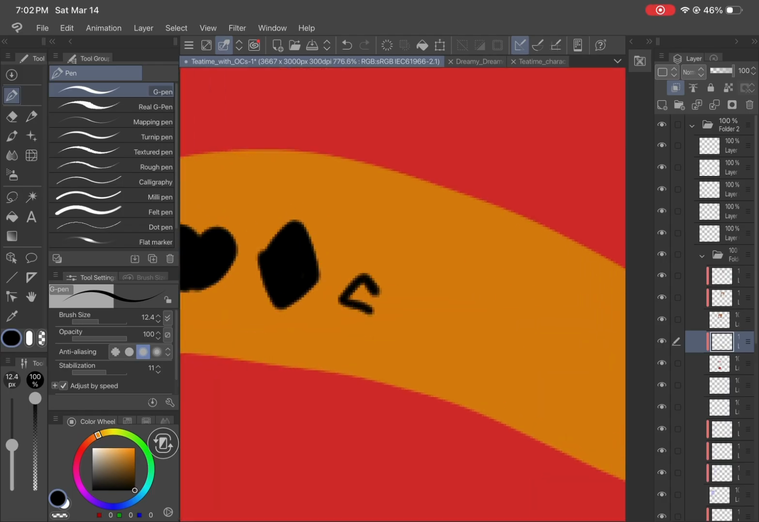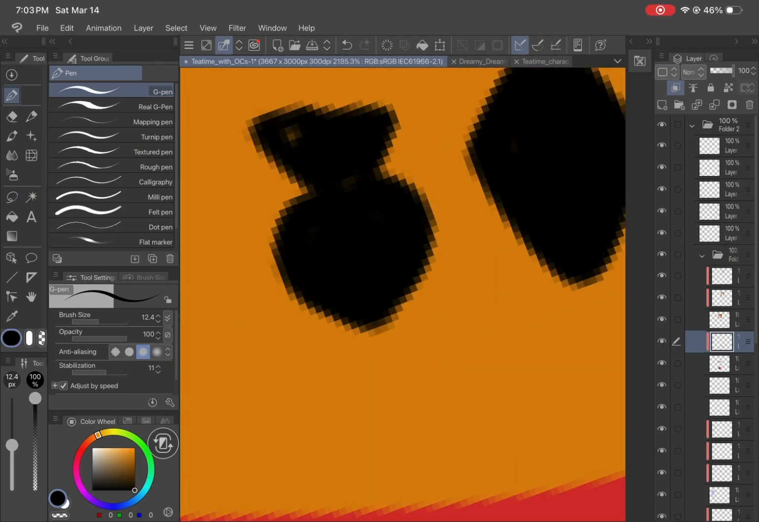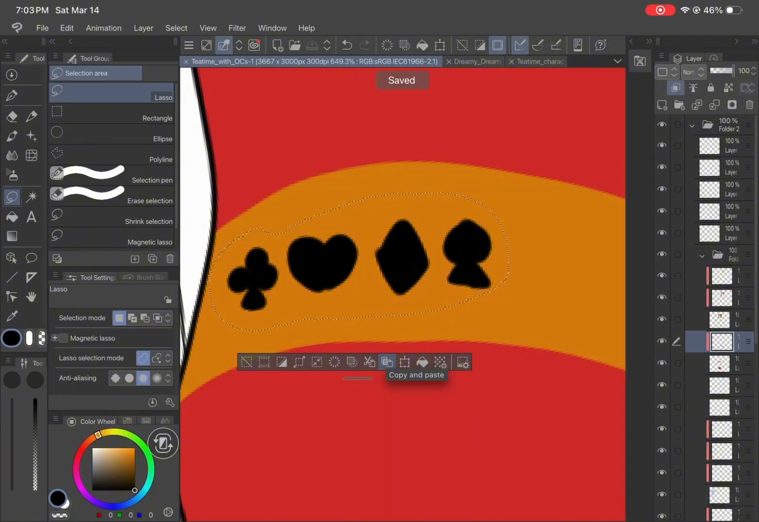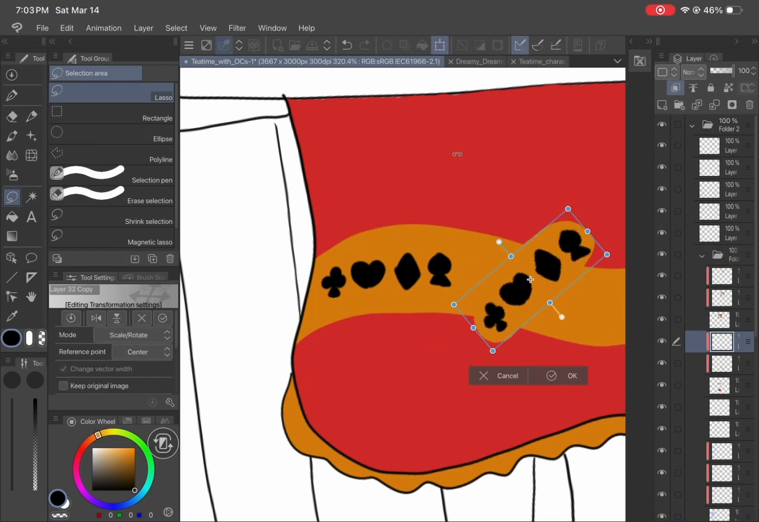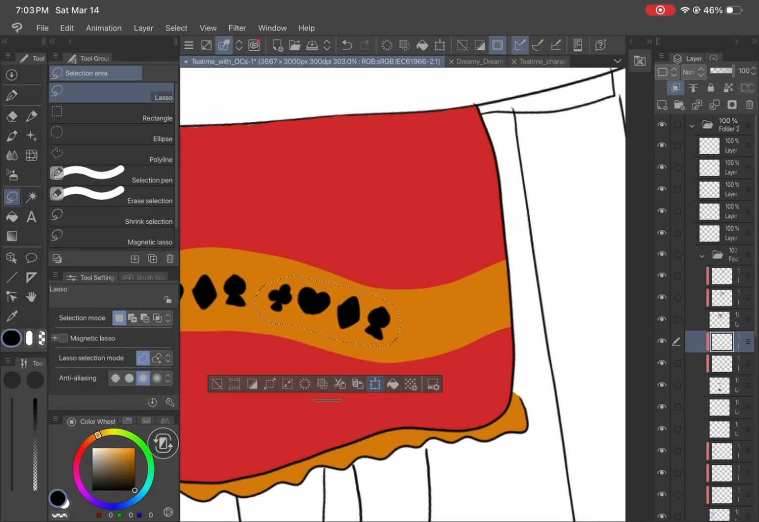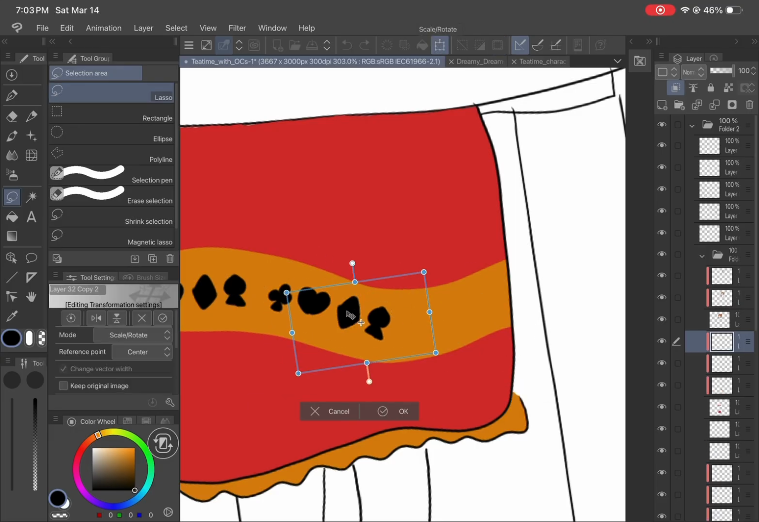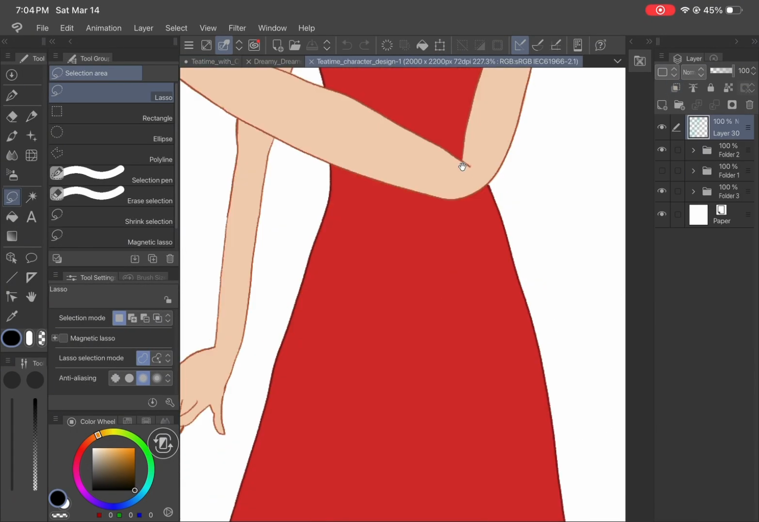So now I'm adding those card motifs, and as mentioned earlier, I'm using the copy and paste tool because I think it made things a lot easier, and one of my viewers recommended it to me, and thank you so much for that because it definitely does make the process a whole lot quicker.